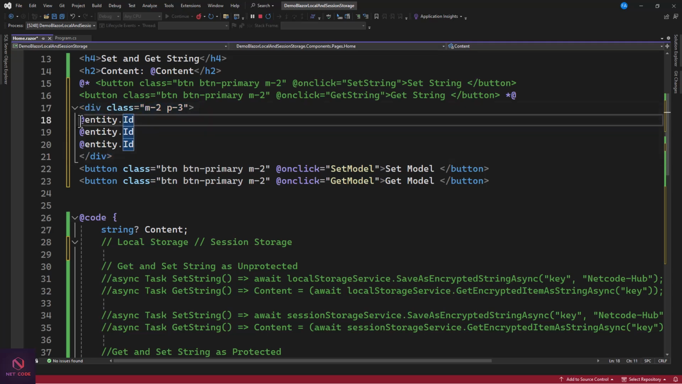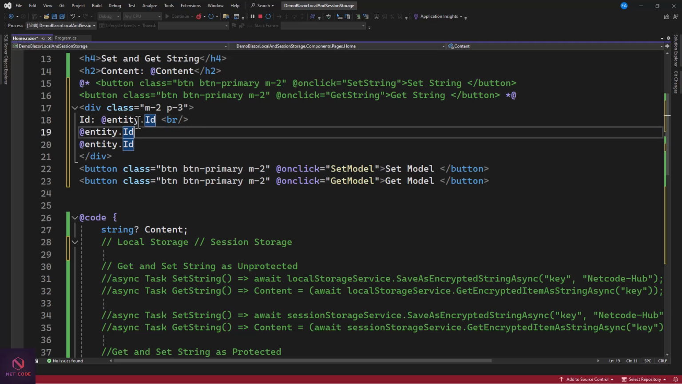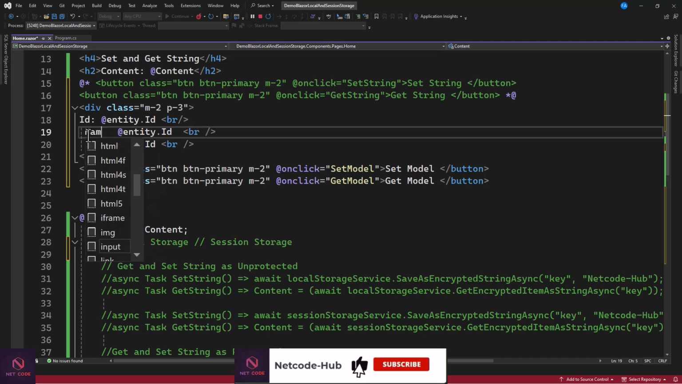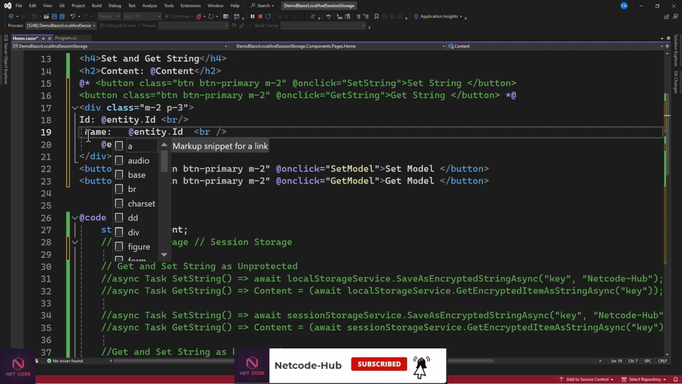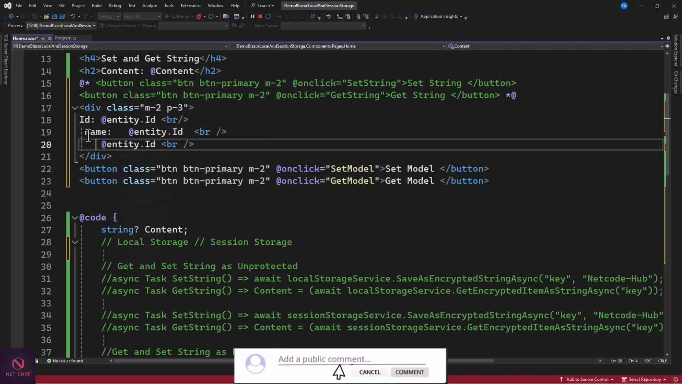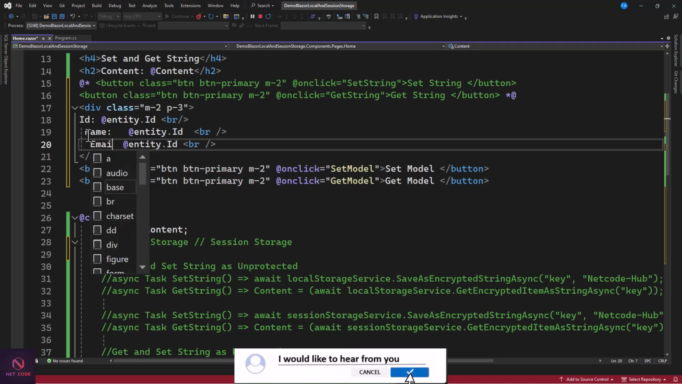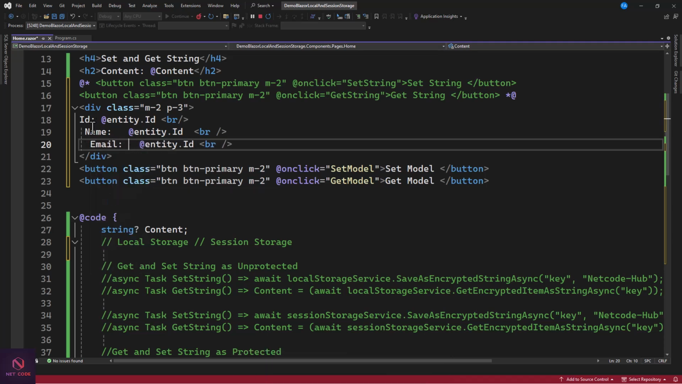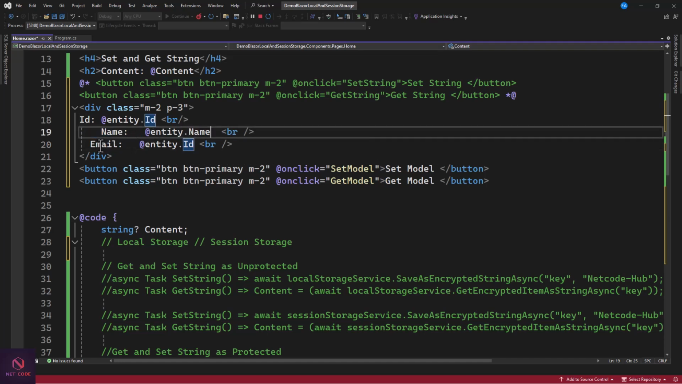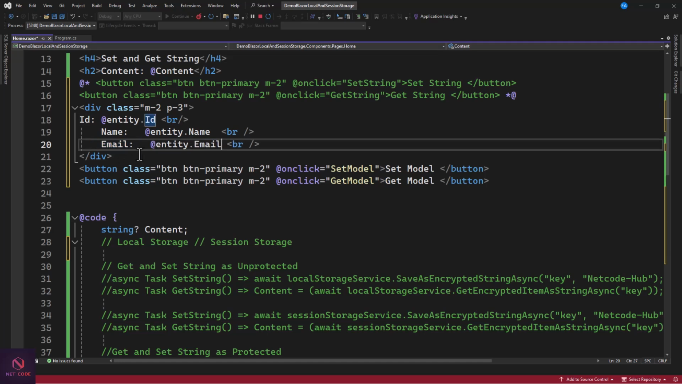Okay, so maybe you're going to have our ID. Then at the end, we're going to break this. We're going to have the name. So I have to just grab this. Okay, so this is going to be name. Then you have the email. Okay, so we have ID, name, and email, and that is what we are going to display in there. So you grab this, and this is email.